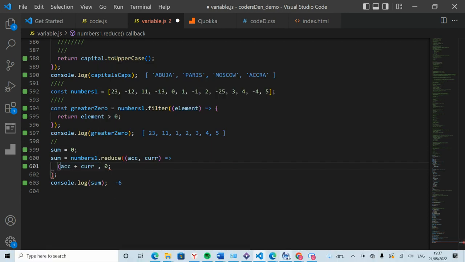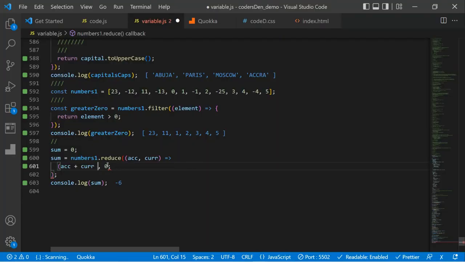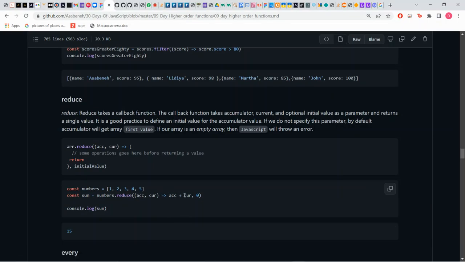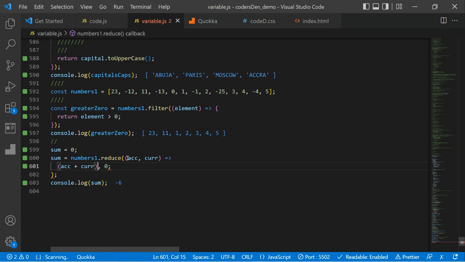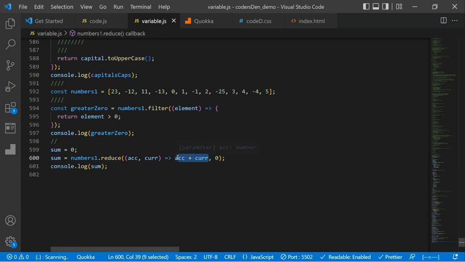Wait, did I get something wrong? Yeah, you did. No. Wait, let me check. I think something was wrong with one of my brackets while I was deleting. So we have the one bracket, the second one. Oh, it was the semicolon. That was the problem. Okay. Oh, it even deleted the bracket for me. But normally I would have put it.